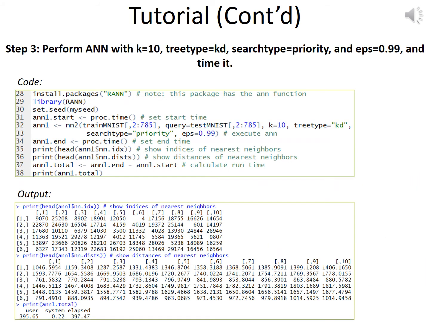With the data loaded and split into training and testing sets, we can create our classifier. First, we need to install and load the RANN package in R. Next, we can use the nn2 function to create an approximate nearest neighbor classifier with desired parameters. For this example, we set k equal to 10, treetype equal to KD, searchtype equal to priority, and eps equal to 0.99. From this function, we get two outputs.